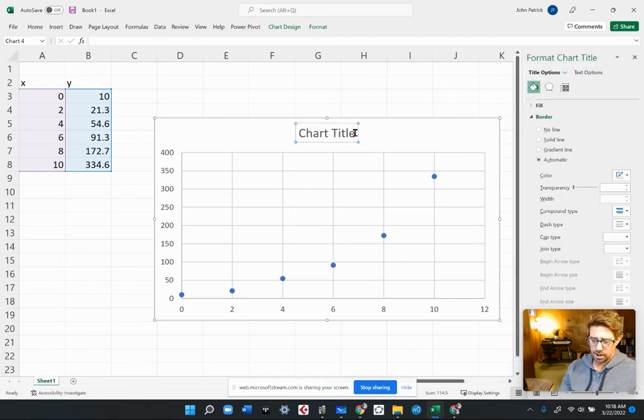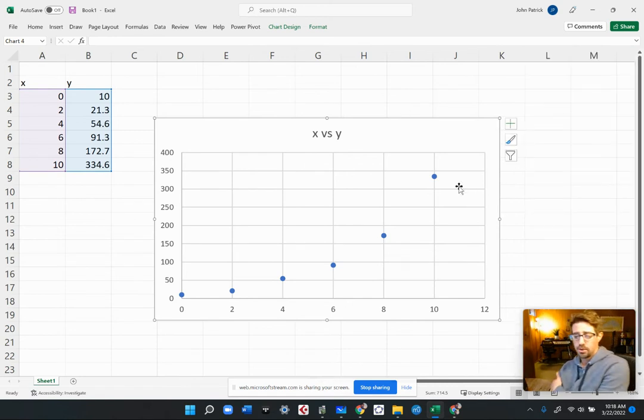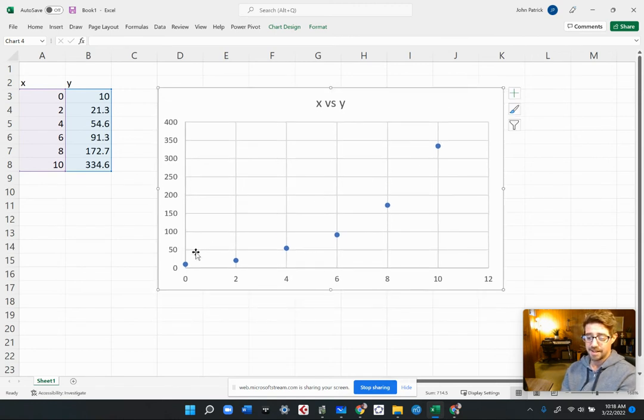Okay, let's give our chart a nice title. We don't really know what this stuff is, so let's just call it X versus Y. Here's the X's and here's the Y. So now we want to make an exponential function. We want to see that function on this graph, and we also want to know what that function is. Like, what are those coefficients for y equals a times e to the something times x? So there's a couple different ways to do that.